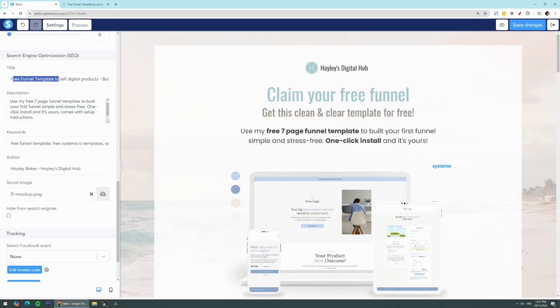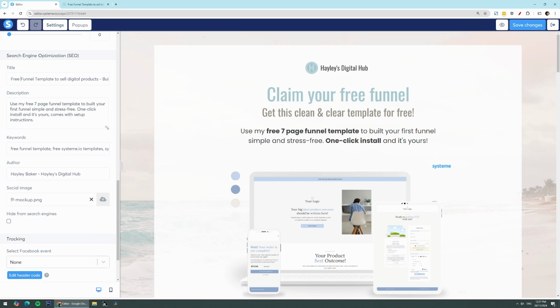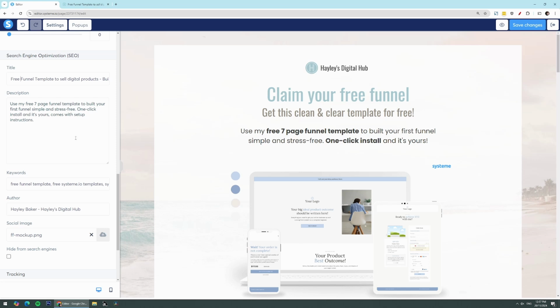So with your title, you want to repeat some keywords that make sense for your business. I've got things like Systeme.io, sell digital products, but it still makes sense if I read it in a sentence. The same with the description. You can make that a little larger here so you can type more out.